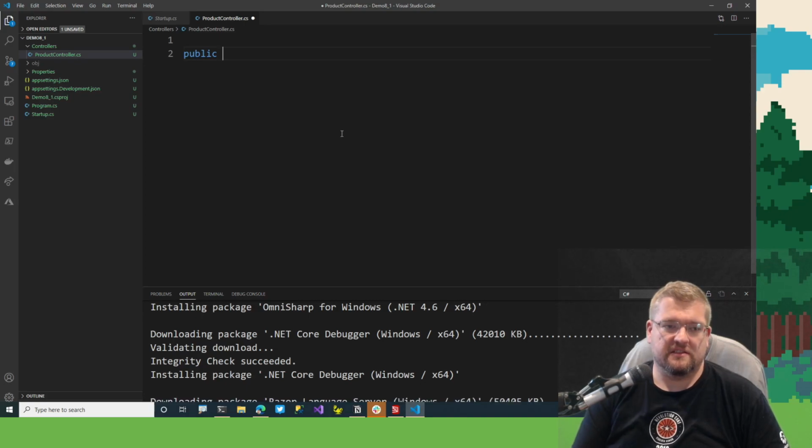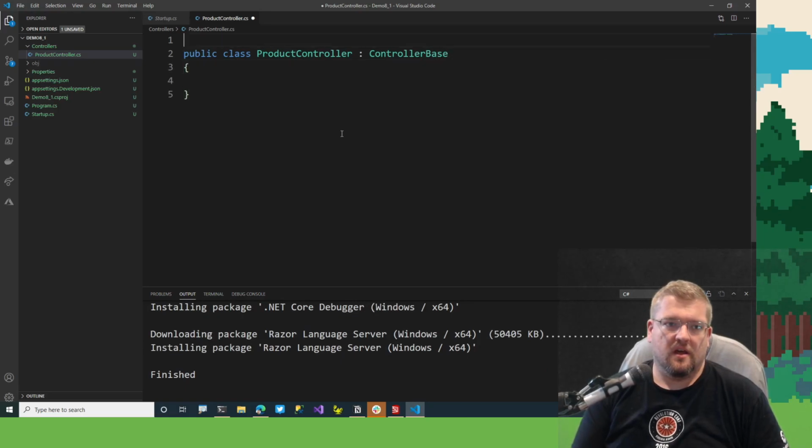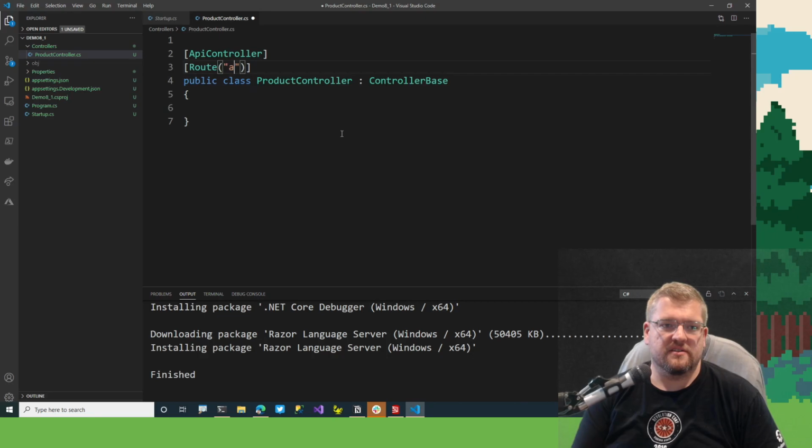So controllers. I've been going off this idea of a product controller, and product controllers are pretty straightforward. Public class ProductController implements ControllerBase. It's going to be an API controller. The route is api/products.